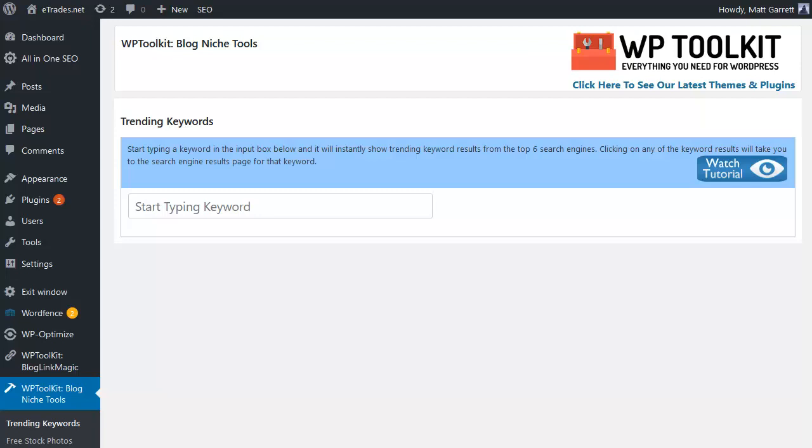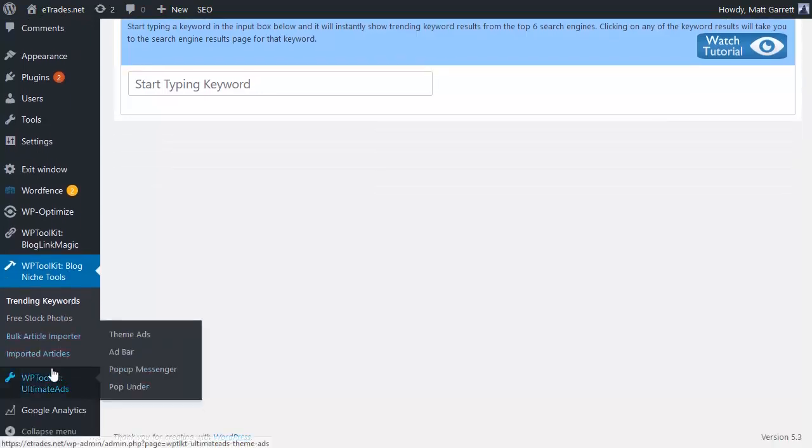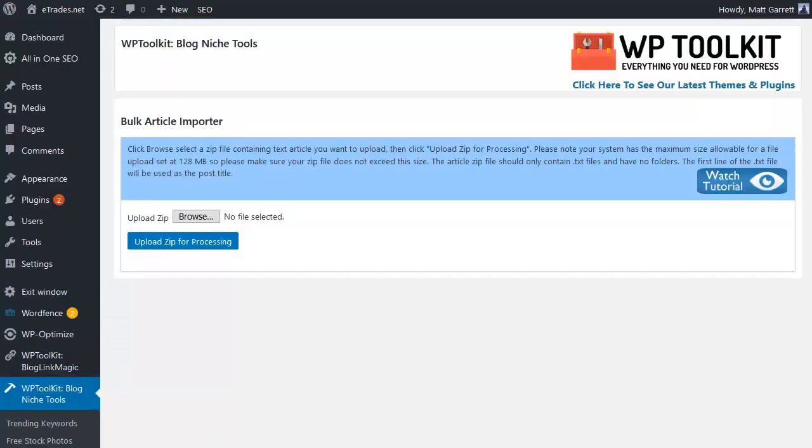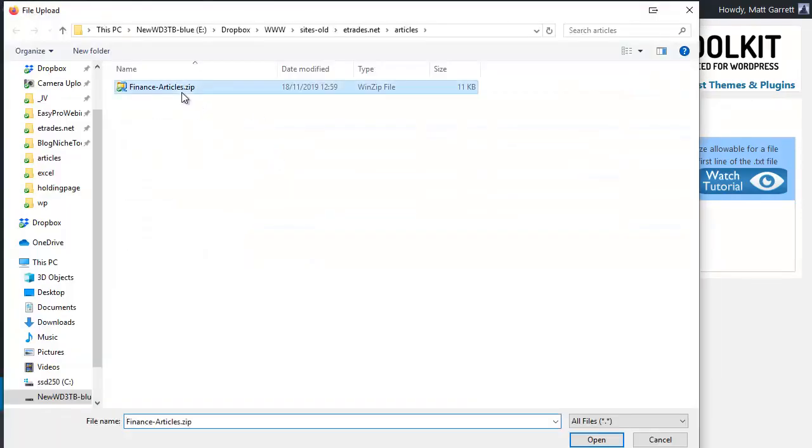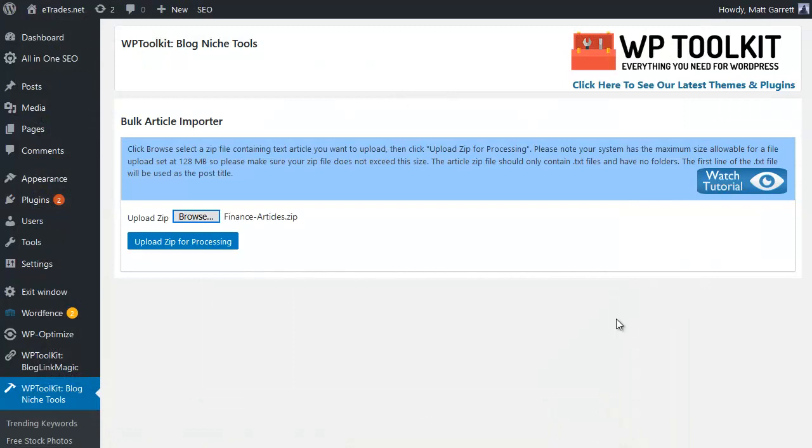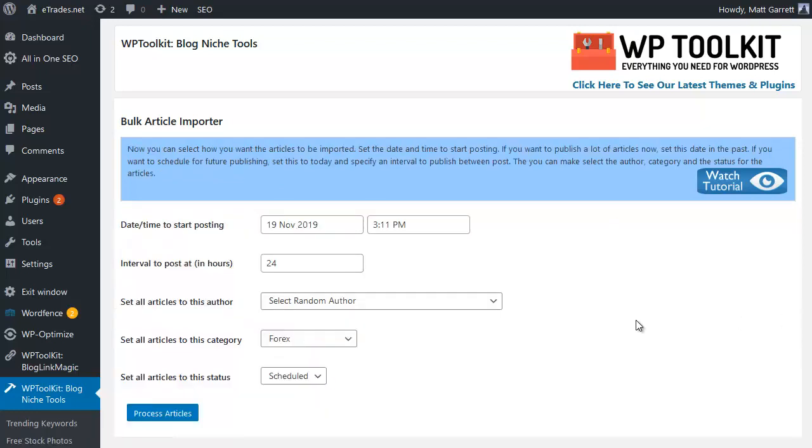The first step is content, and for this the plugin has a bulk article importer facility. So we simply click on bulk article importer, it brings up the screen, click on browse, choose the file for the articles that you want to import, and yes, we include thousands of articles with the plugin, and then click on upload the zip for processing. And the plugin will deal with the posting for you automatically.